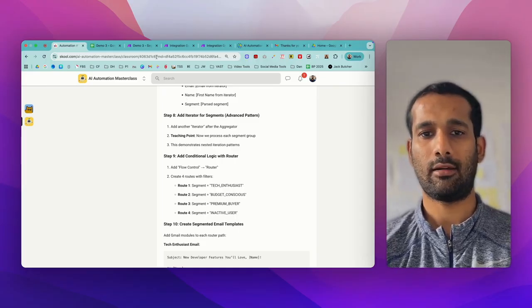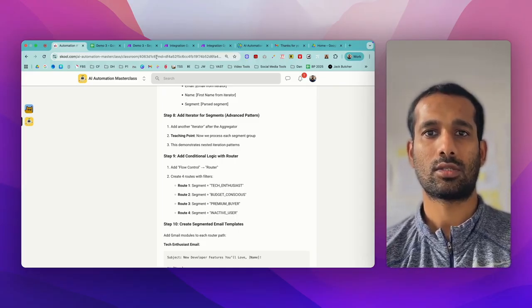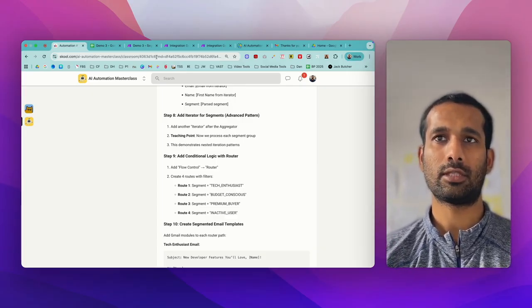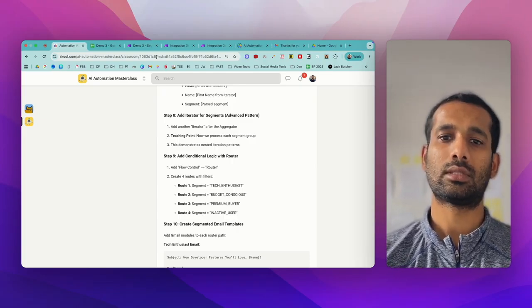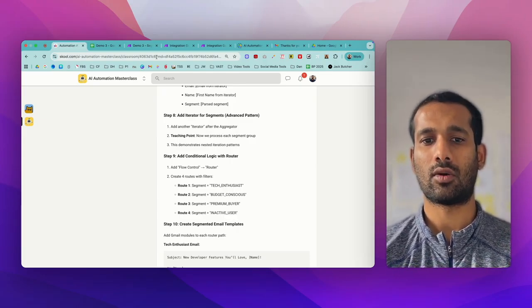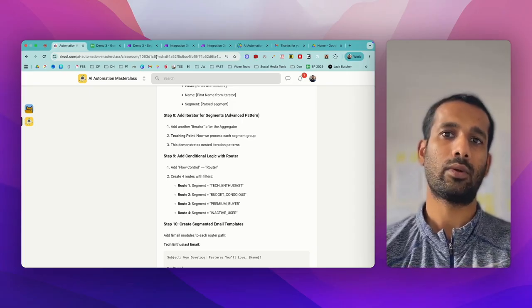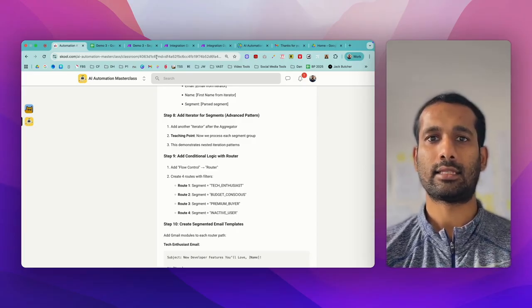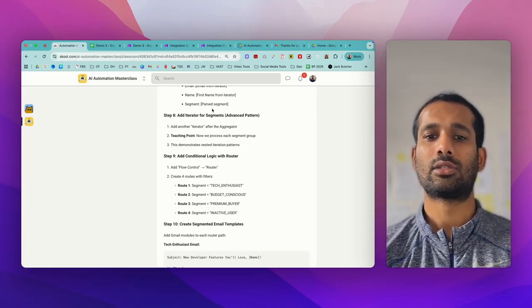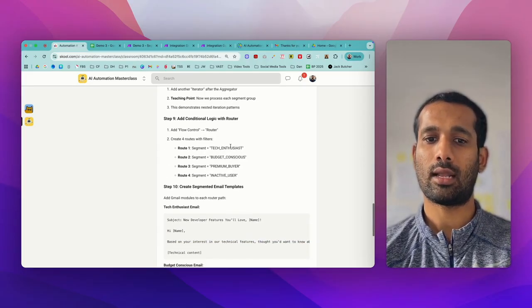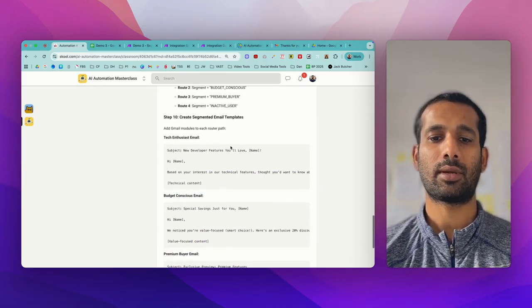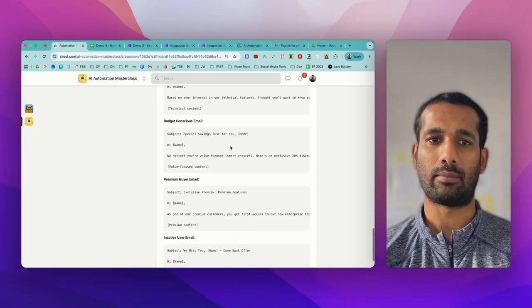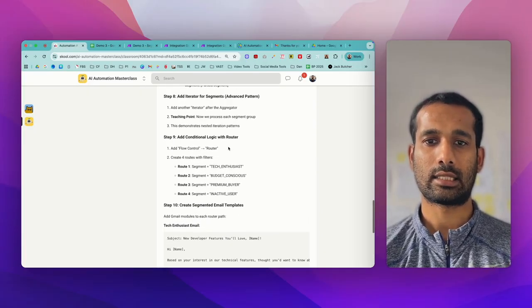Okay, and now if we come back to our instructions, we're next going to add an iterator to process this grouped data and use conditional logic using a router and accordingly send out emails. So the purpose of this is to teach you how to use a router and to have conditional logic. So basically we're going to look at each row of our data, and based on what the AI classified each customer as, if they're a tech enthusiast, we're going to send them one type of email. If they're budget conscious, we're going to send them a second type, premium buyer third type, and if they're an inactive user, the fourth type. So let's jump right in and set that up.